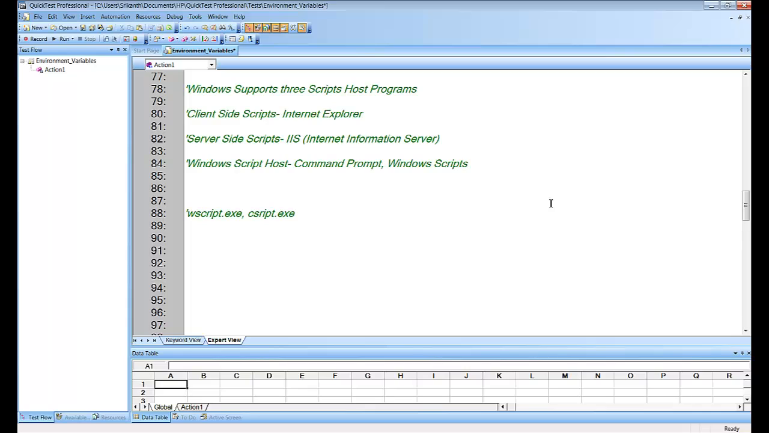One program is used to run the Windows script programs and the other program is used to run the command line script program. Okay. Let's not spend more time on this thing. Okay. Let's get back to the topic.